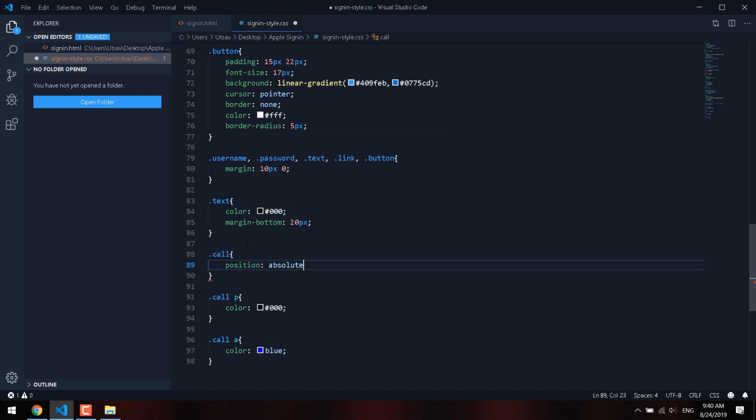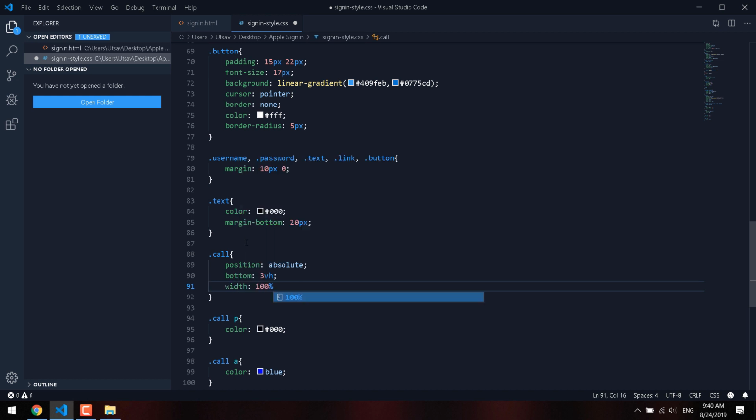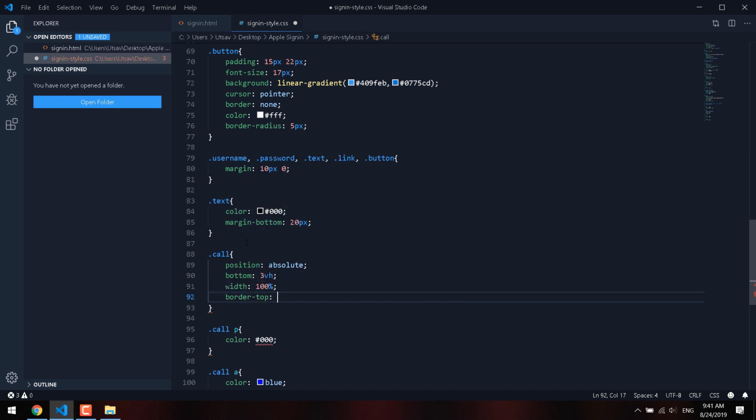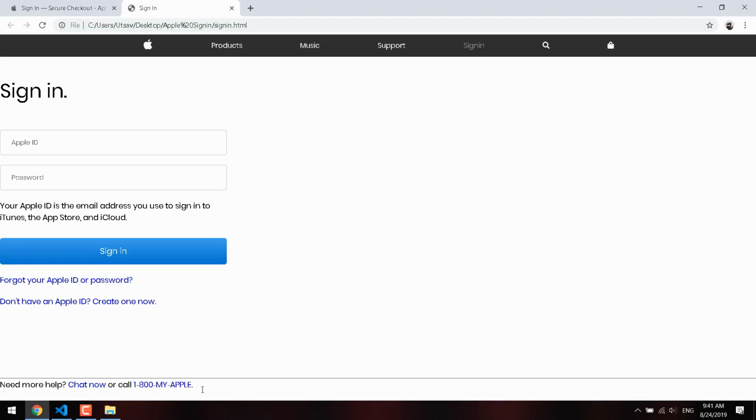Using position as absolute makes the object free to place. You just need to assign the position where you want to place them. Here we have assigned it a distance of 3 VH from the bottom, so the object will be placed 3 VH from the bottom.